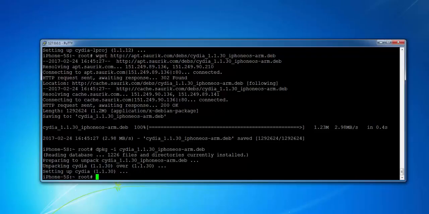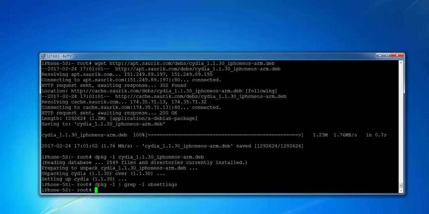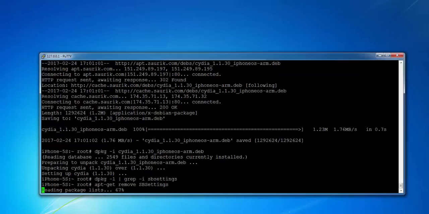The first package that I personally found a problem with was SBSettings, so that's what we're going to do. We'll first check if it's installed: dpkg -l | grep -i sbsettings. Okay, it's not installed. However, in the case that it is installed, you can do apt-get remove and then the name of the package, which is sbsettings. But it's not in my case.